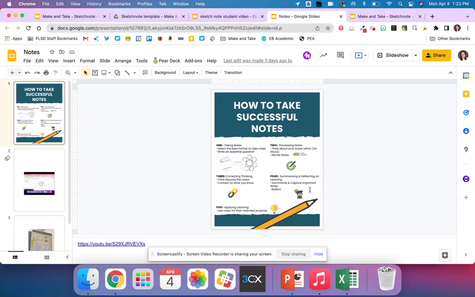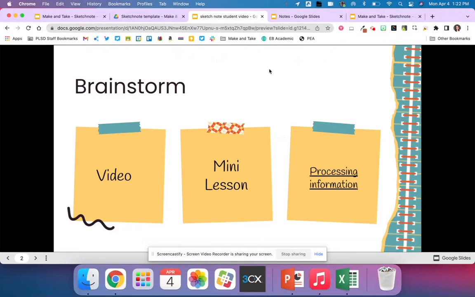And then lastly, you will want to apply your learning. So you're going to want to use those notes later in whatever you're working on.